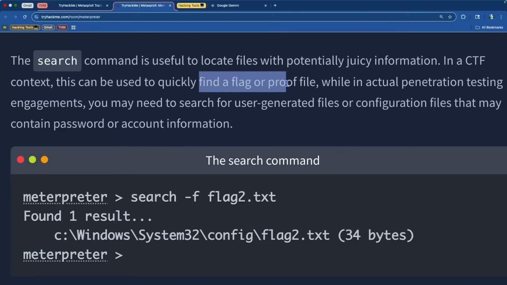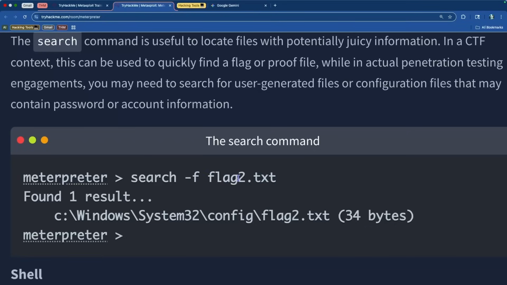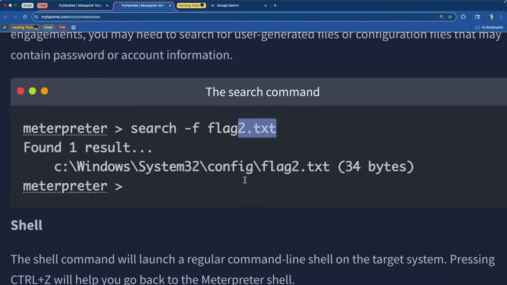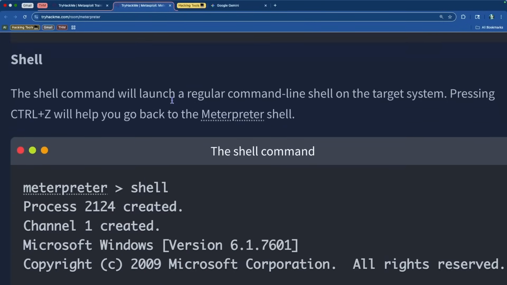The search command is useful to locate files with potentially juicy information in a capture the flag context. You can find a flag text file, which is usually what this looks like. So you can just search for a file and then give it the file name. You can do flag with an asterisk at the end to pull up anything that has the word flag in it, for example, and then you can look through the contents of that to actually capture the flag.